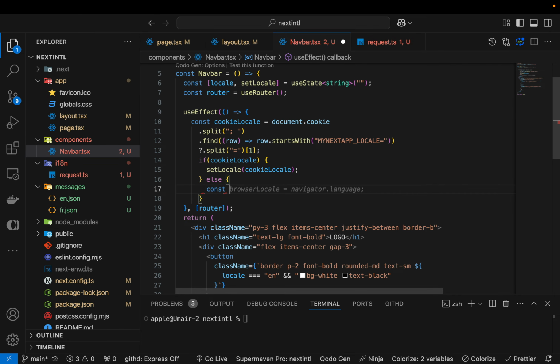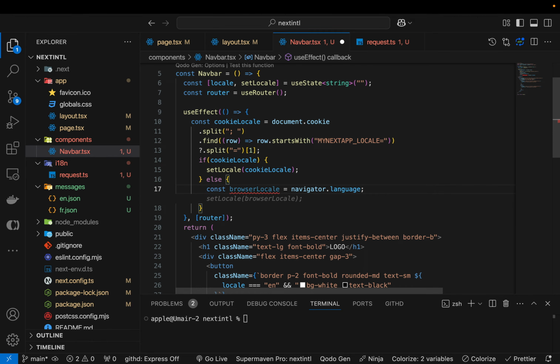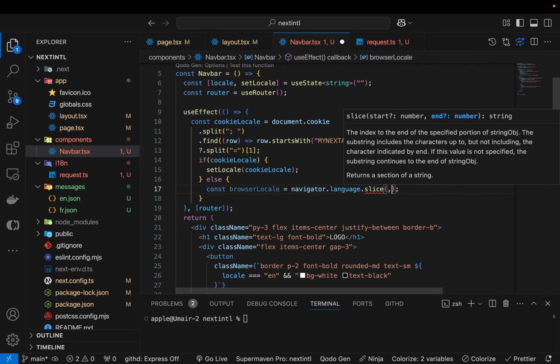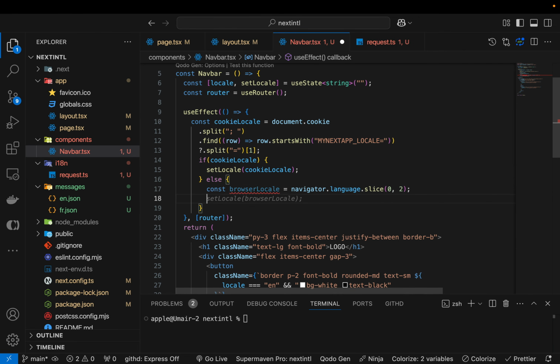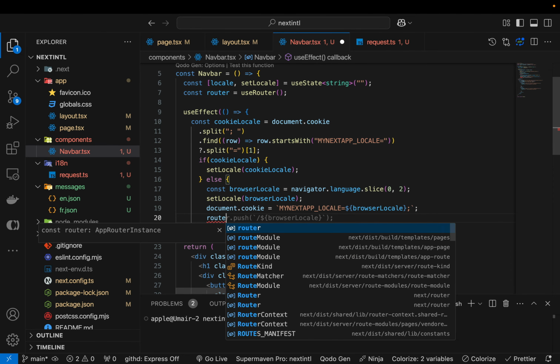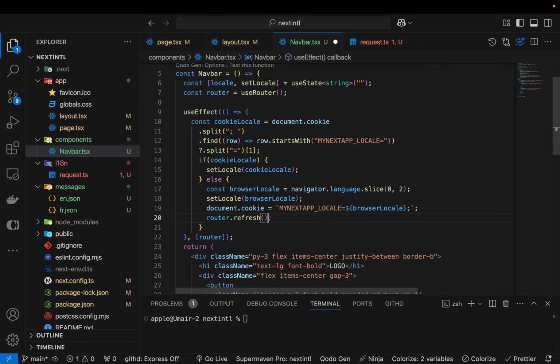So now I'm going to write this; the Supermaven extension is quite awesome. So browserLocale = navigator.language.slice(0, 2), and this is going to give me the default language. setLocale(browserLanguage). Okay, and then let's select that: document.cookie = NEXT_APP_LOCALE=browserLocale. I don't need to add the path after that. Okay, and then I'm going to add router.refresh over here.